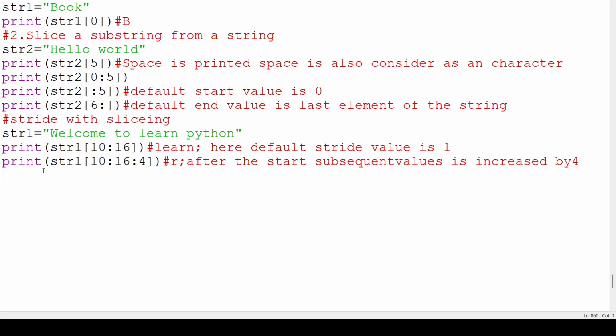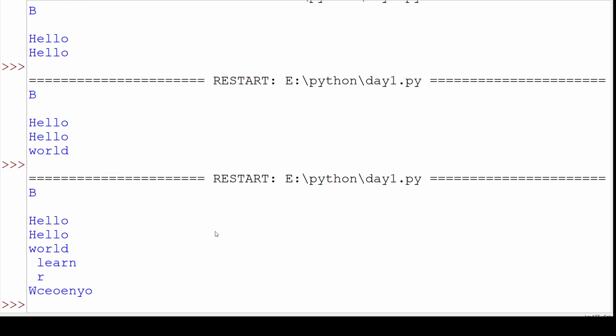Okay. If we don't give a start and end, we can also give without a start and without an end, like this, str1. We can just give the stride value, which is the increment. Stride is nothing but after the first value, how much it will be incremented, and the end value is till how much it will run. It will be increased by 3. Okay, Ctrl+S and F5. You can see the output. See, here is the output. I hope you got all this.